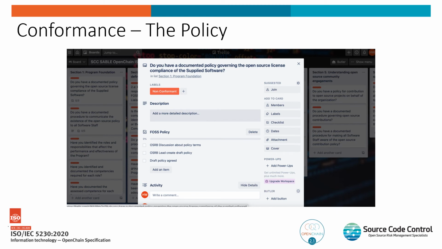Our first example is the first requirement of the standard. This is that a written open source software policy for your organisation should exist. Our Trello board template contains the following checklist to guide you through this card. Firstly, the open source review board should have a discussion about policy terms. Then the open source review board lead creates a draft policy, and the last step is that a draft policy is agreed. This is only our guidance on how to tackle this requirement, therefore changes can be made to the checklist as you see fit, and extra tasks may be added.